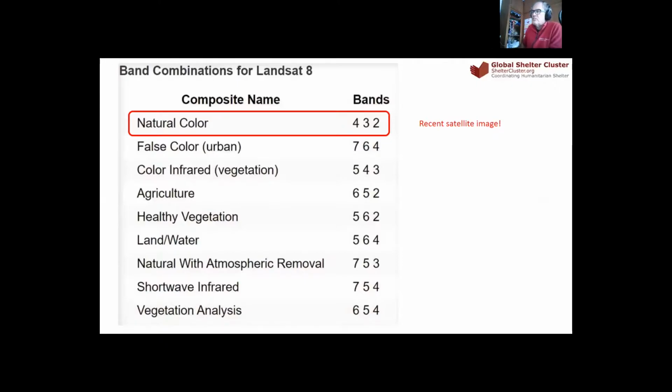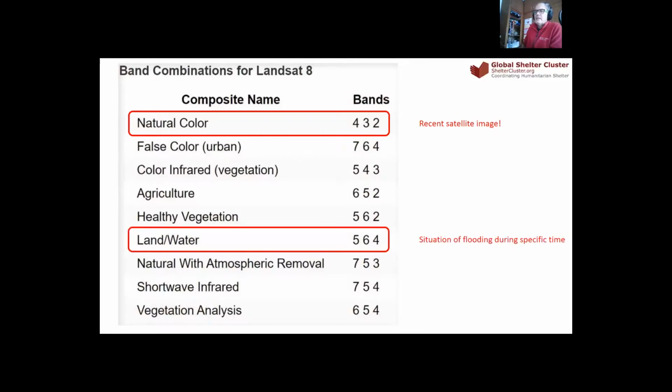This is very good because it means every 16 days you can have a picture of the area of your interest. If you combine the bands 5, 6, and 4, you have a perception where water will be somehow emphasized. You can see all flooded area. This is very interesting because if you are identifying a new site and you want to know if the site is going to be flooded, you just take the picture of the past flooding period, and then you can see if the area is flooded or not.